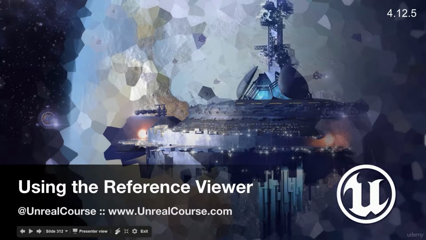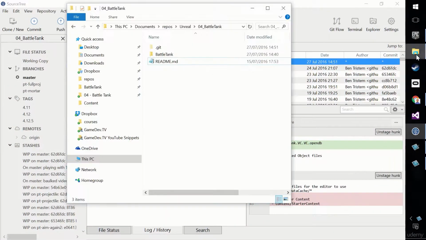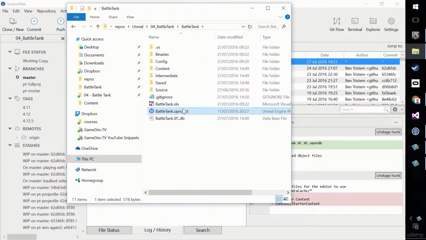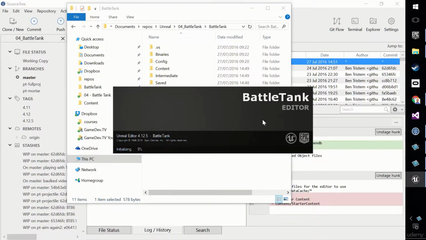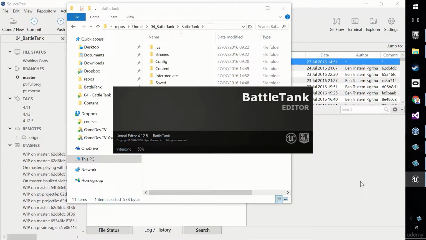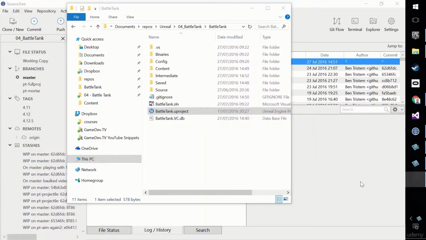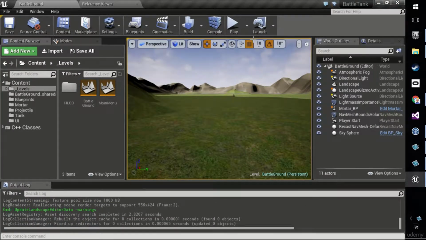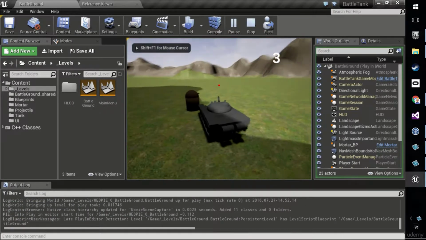So hey, and welcome to Using the Reference Viewer. The purpose of this video is to delete our starter content from our project altogether and to bring the starter content folder out of the gitignore so that we have all of our starter content type material tracked by source control when we do choose to use it.